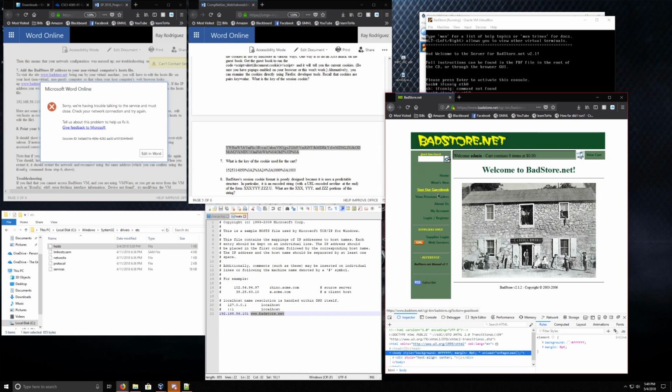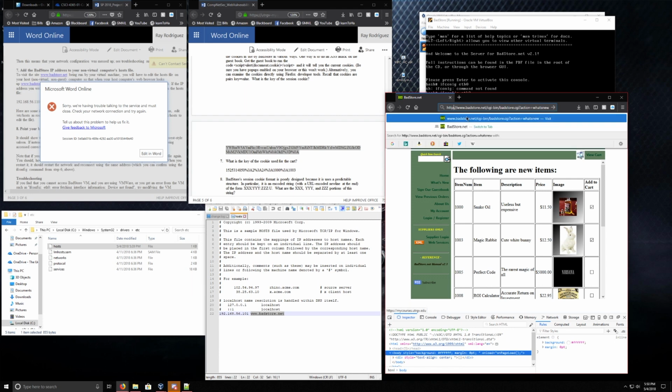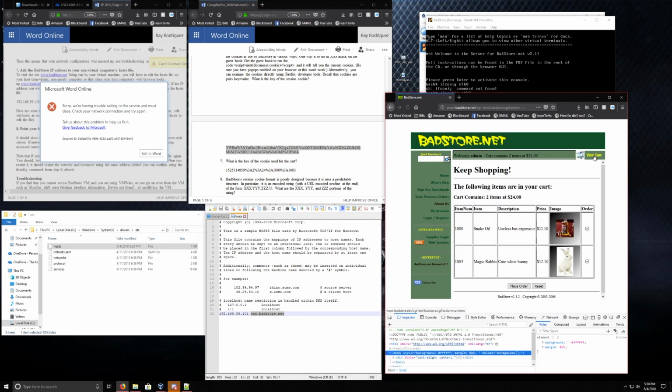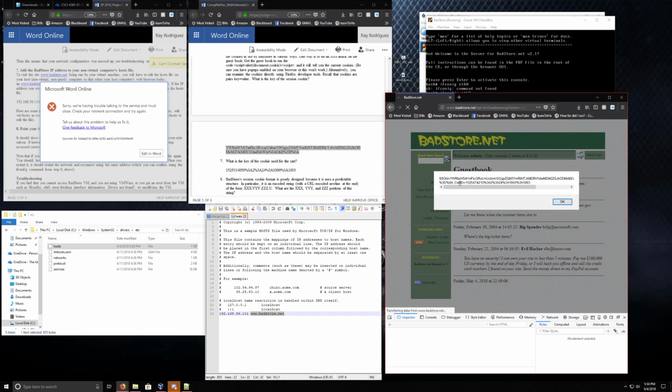We don't have a cart yet. We're gonna add some stuff to our cart. That's not working right now because of the HTTPS. So we're gonna add some stuff to the cart now. We have a cart now. So now let's check out cookies. So this is the cart cookie and the session cookie.